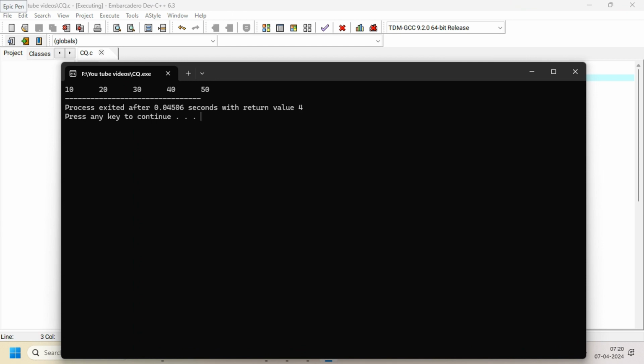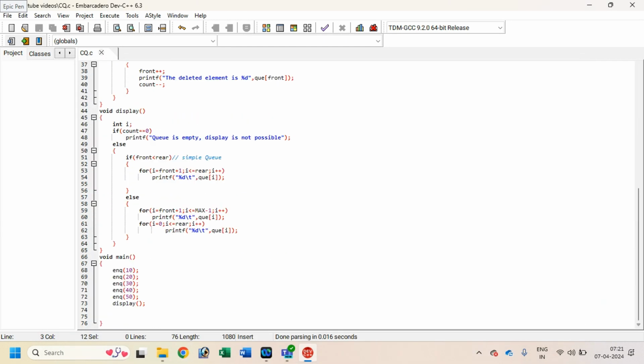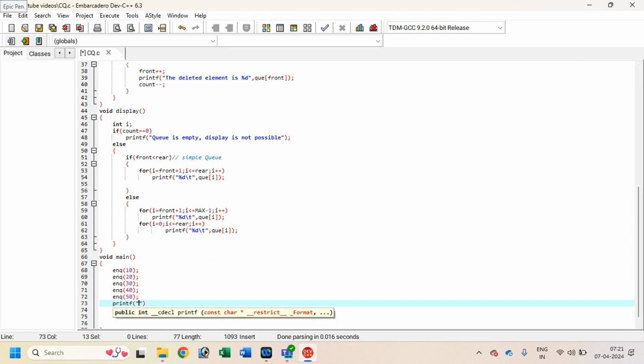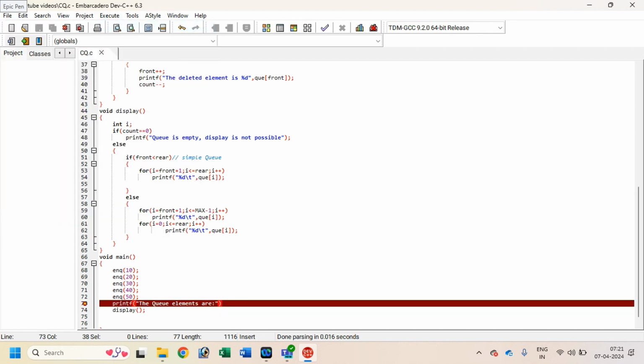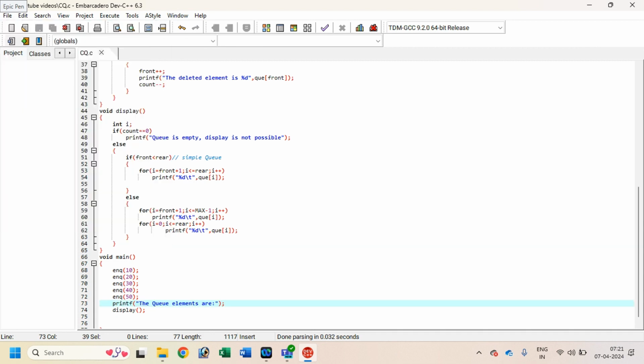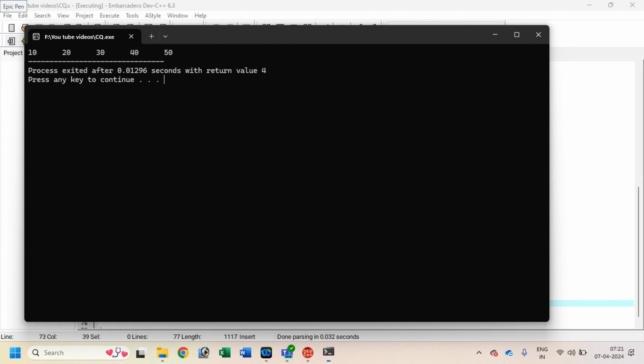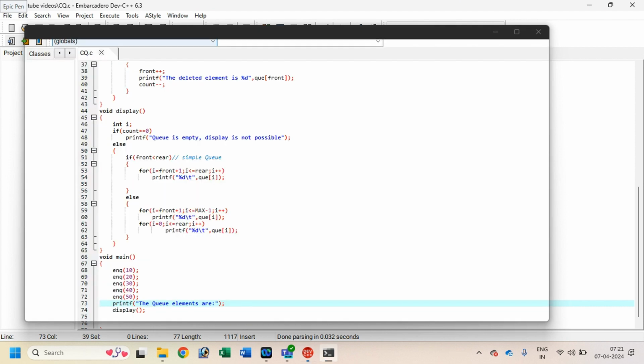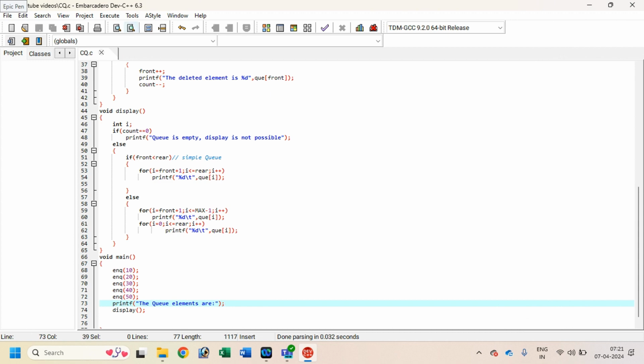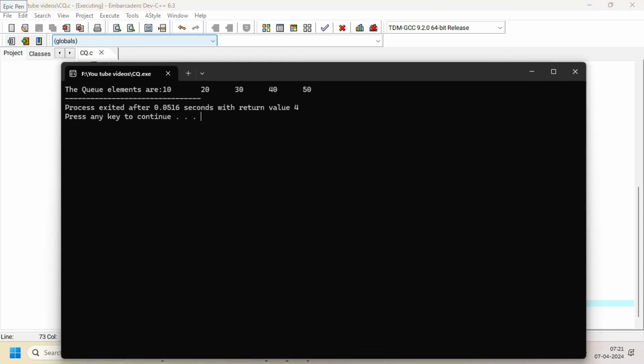See, now the elements are shown. But we will give a message like printf the Q elements are. Then it is easy to understand. Compile, put semicolon, execute, run. Save, compile, and then execute. See, the Q elements are 10, 20, 30, 40, 50.